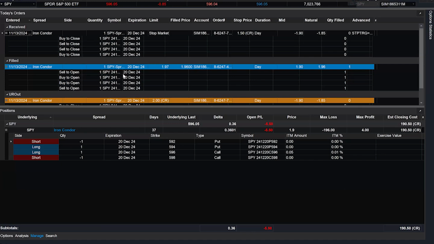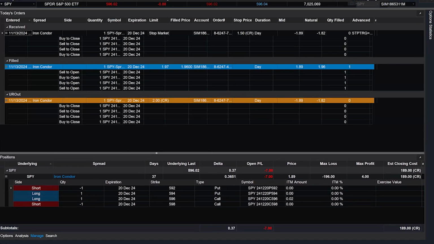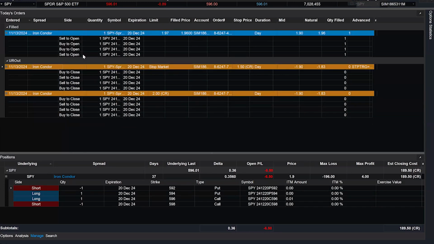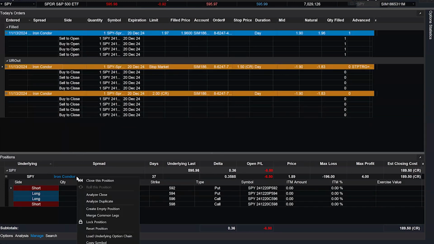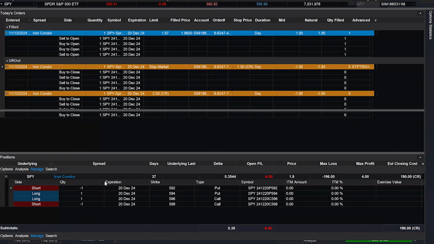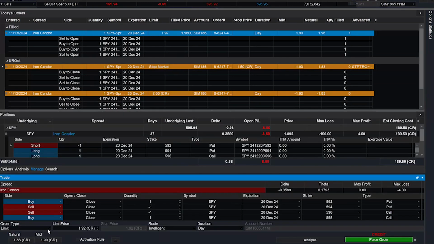You may also do a closing transaction based on the underlying. And that's something that as traders, we have full control over. Let me go ahead and cancel this trade. And let's say that I want to right click on my position and say close this position. I want to close this position at market. But I'm going to use activation rules.